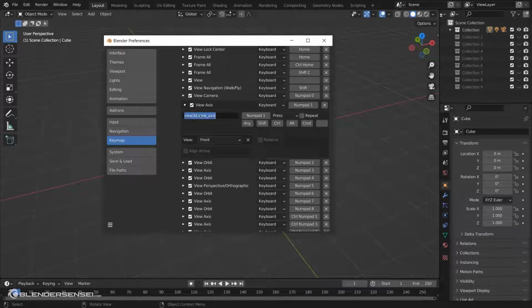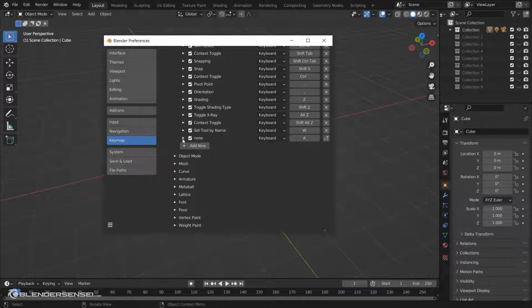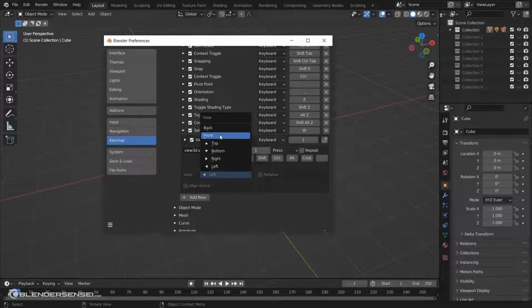So I'm going to click in this box, press Control C, close this up, come down here, press Add New, and then paste this in, Control V. And I'll click here and press 1. You can either click here or here to add whatever hotkey. And I'll change this to front.